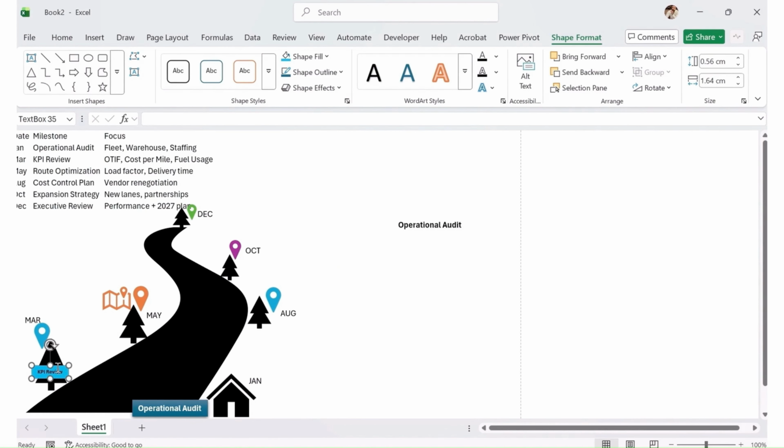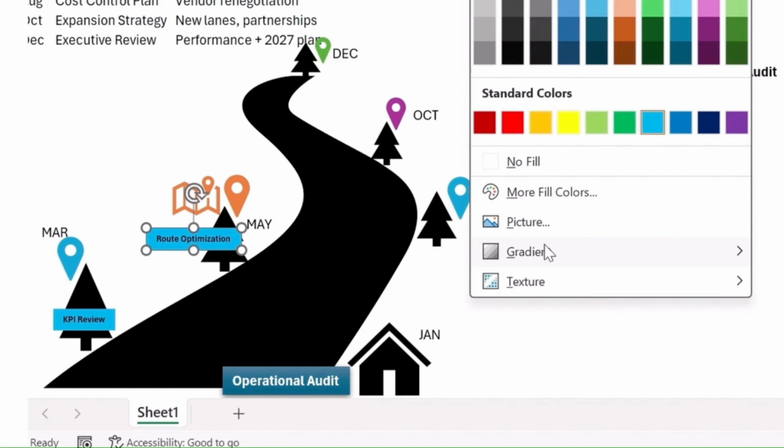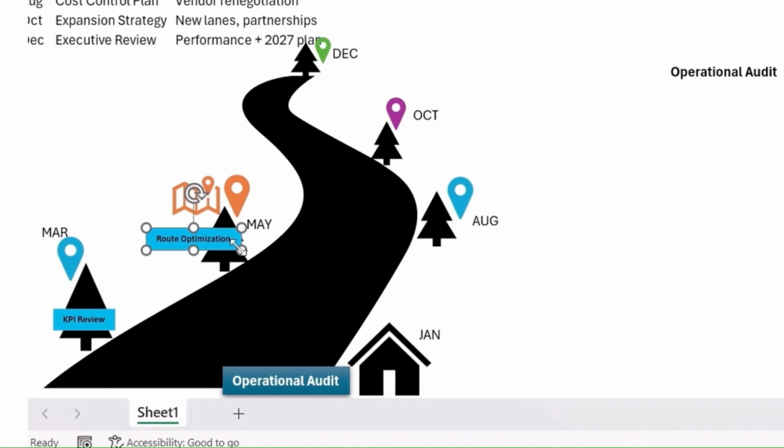And here KPI review, once it is done, I'll simply Control C, Control V over here and move it like this. And here route optimization. Perfect. So I'll say route optimization. I'll go here again, click on this option. Whatever colors we are seeing for this specific graphic will be applied over here, right? So I'll go here and apply it. Simple. Great. So this is also done.